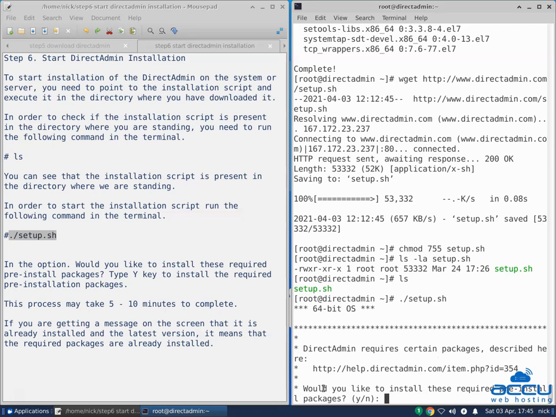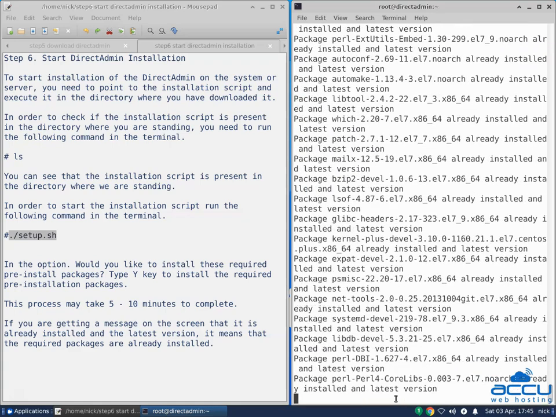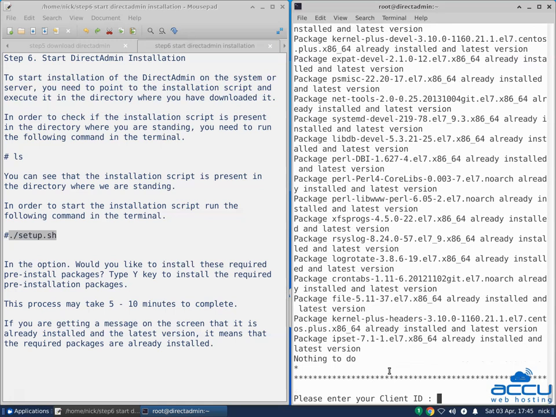In the option, would you like to install these required pre-installed packages? Type Y key to install the required pre-installation packages. This process may take 5 to 10 minutes to complete. If you are getting a message on the screen that it is already installed and the latest version, it means that the required packages are already installed.